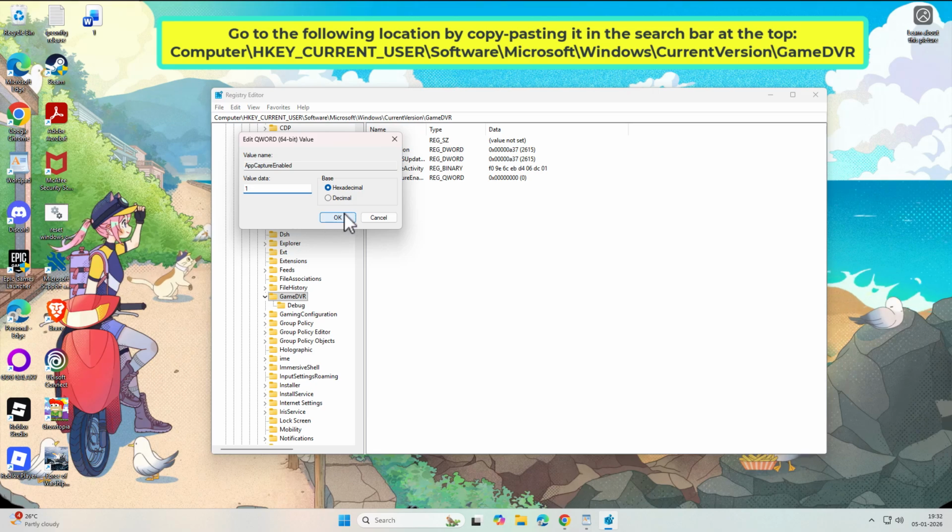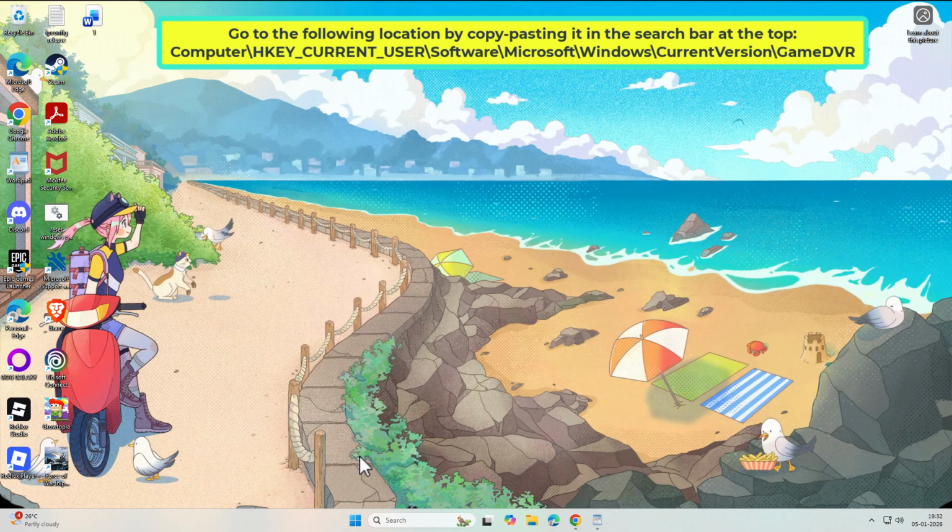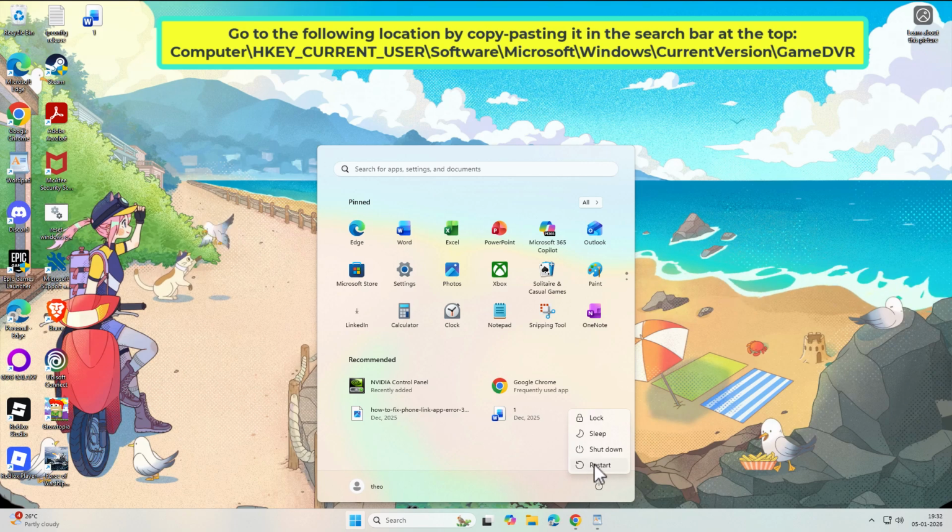Enter App Capture Enabled in the Value Name field. Double-click on the App Capture Enabled key to set its value to 1. Close the registry editor and restart your computer.